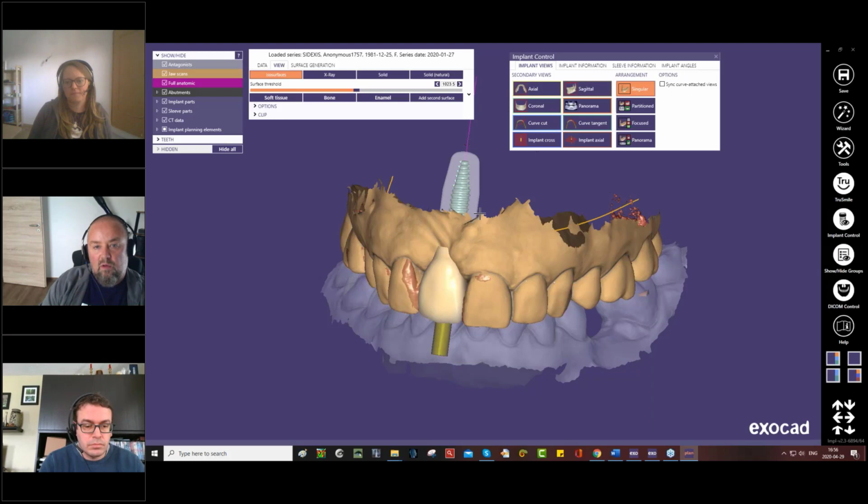Another question: do you need the permission of the company to add their implants? We collaborate with the manufacturer of the implants. So all implants that we have in our download portal are in cooperation with the manufacturer of those implants. They send us the data, the information about the implant positioning and so on.